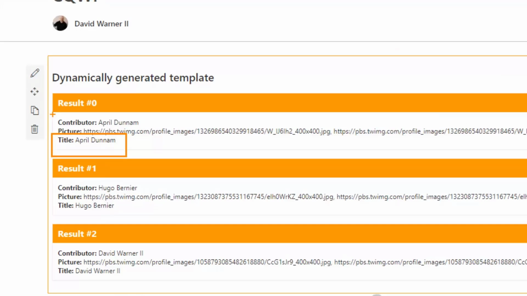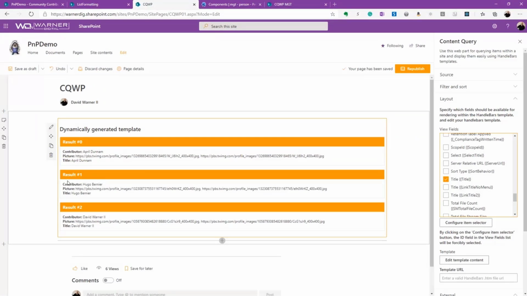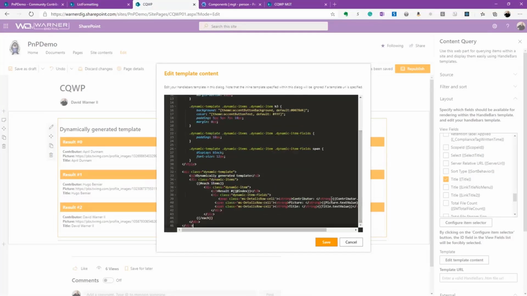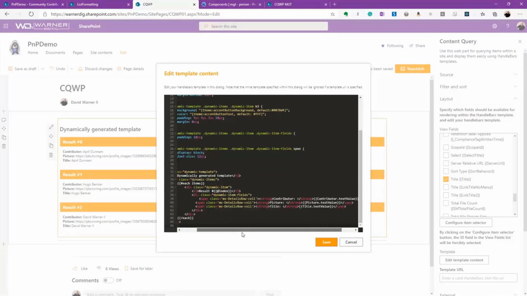And contributor looks to be identical to title. We see that there. They look to be identical, but they're really not, because remember, contributor is an actual person field. Now, I had mentioned that we have handlebars behind the scenes, and that's handled by the handlebar template for our content. And you can access that directly here within the actual web part itself.